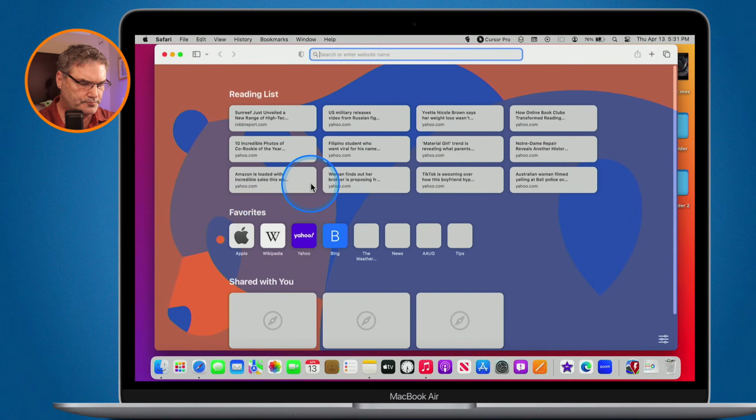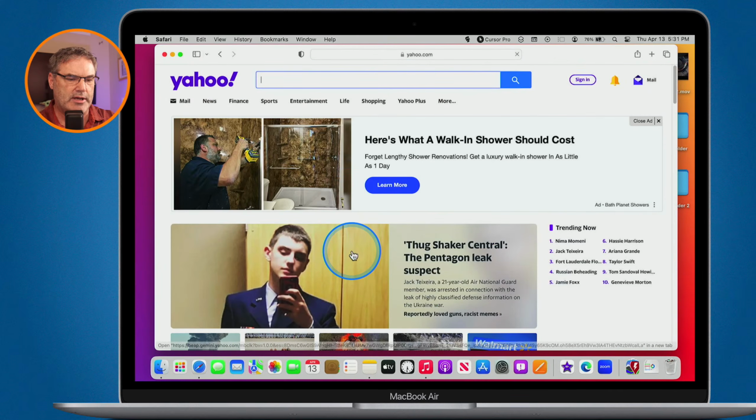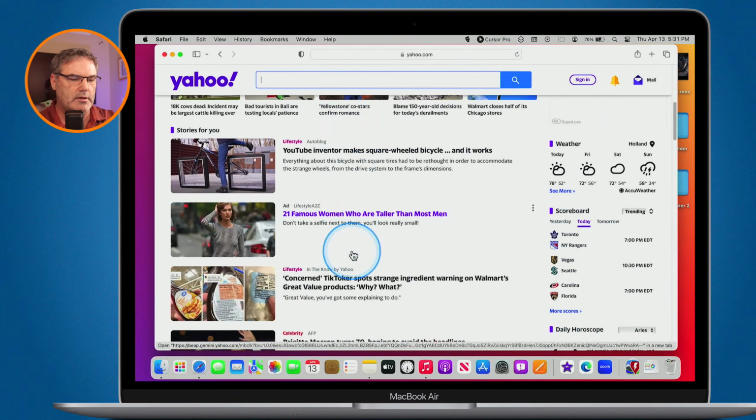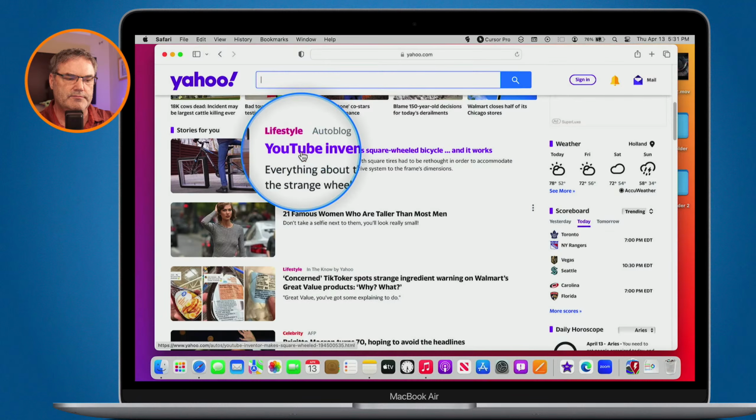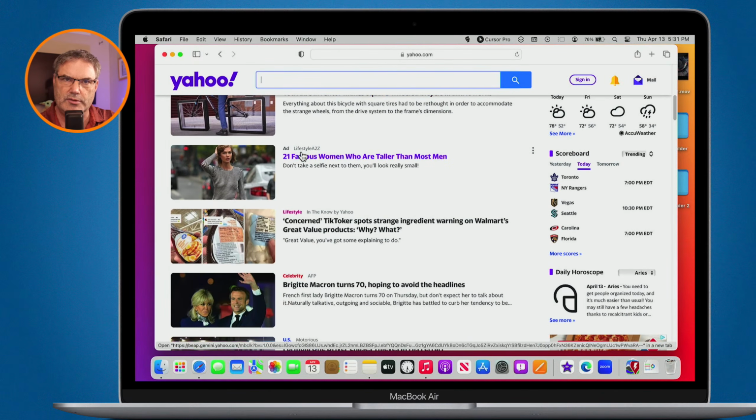Let's quit. This is really how I go through the day. Let's say I wanted to open up all of these. We'll just go to Yahoo. So what I want to do is read this, and I could click on it, but then it goes to that page, right? Well, I want to keep looking at all these to see what I want to read.